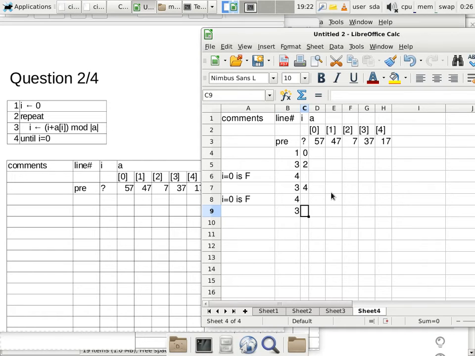So this time we have to add 4 to A[4]. A[4] has a value of 17. 4 plus 17 is 21. And what is the remainder of 21 divided by 5? 1. That is correct. So we store that 1 into I again. And then we go to line 4. We ask the question, is the value of I 0? The answer is no, it is false. We go back to line 3 again.